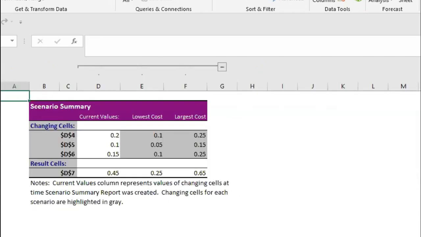Here you have this scenario summary report. You can check that these are the current values, and this column contains the lowest cost, and this contains the largest cost. You can see that when the price is 0.25, the cost is this, and when the cost of different materials and labor and electricity is this, we have this total cost.